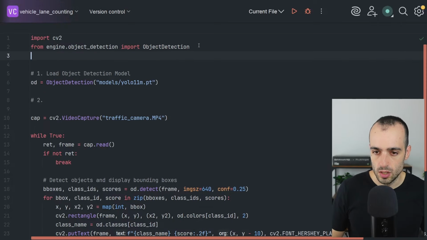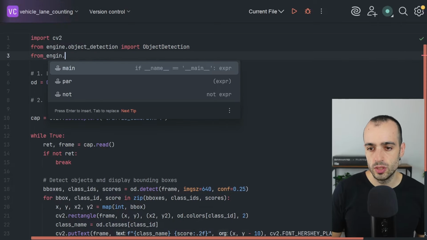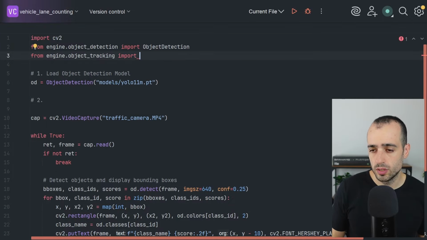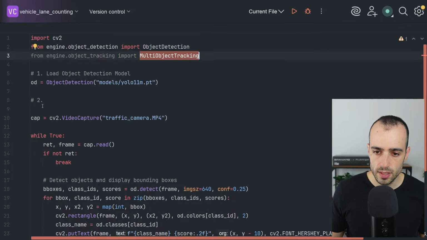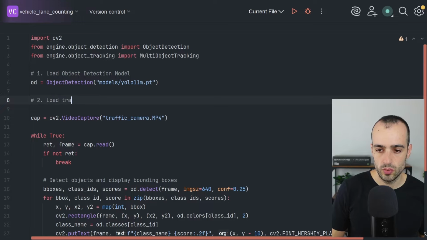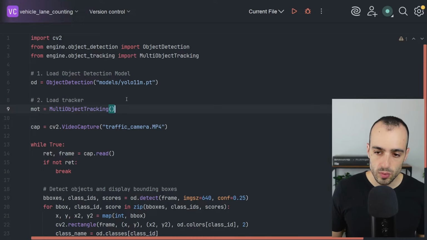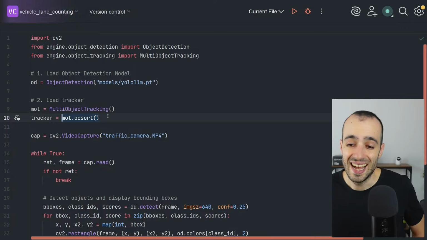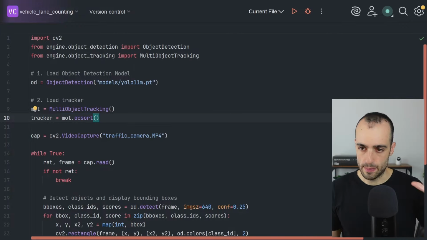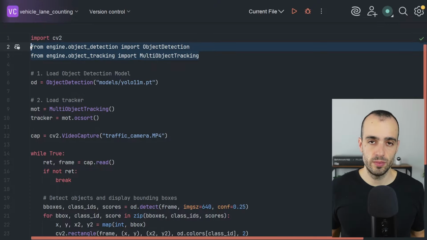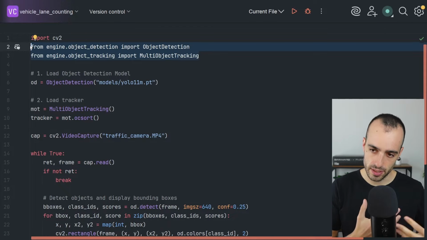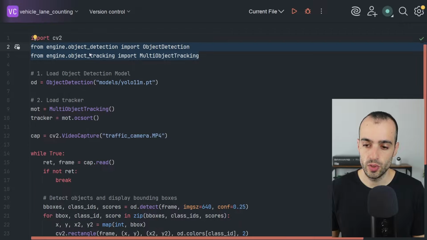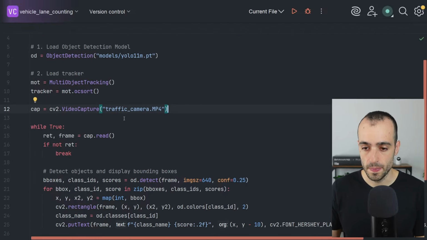So now we load the tracking algorithm from engine.object tracking. We import object tracking, multi-object tracking, and then we load the tracker, and right here MOT, multi-object tracking, and now we load a specific tracker. We load the OC-SORT algorithm. If you're wondering about all of this that I'm importing, it is a custom implementation that I personally created that uses YOLO and uses different tracking algorithms and makes everything user-friendly, even beginner-friendly if you want to build such projects, and all these sources are part of the academy.